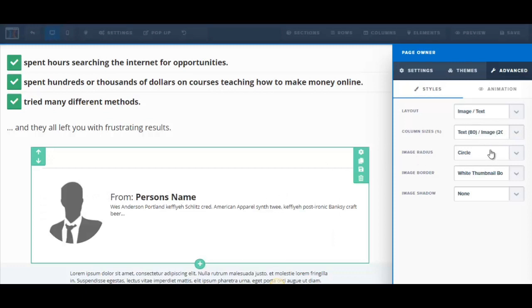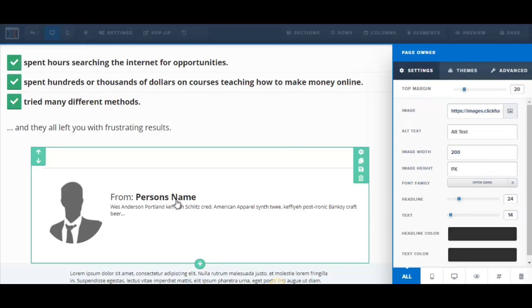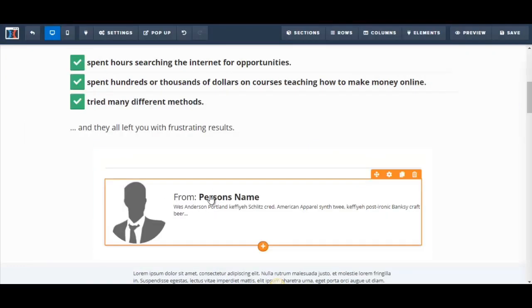For the image radius, you could add a circle. I think it's already a circle, or you could add round corners or just have nothing on there. So let's say you want round corners. Let's see what that looks like. Okay, so it's basically a rectangle. Okay, you could have a border, you could have a shadow. Let's skip that for now. And let's just edit the content here.